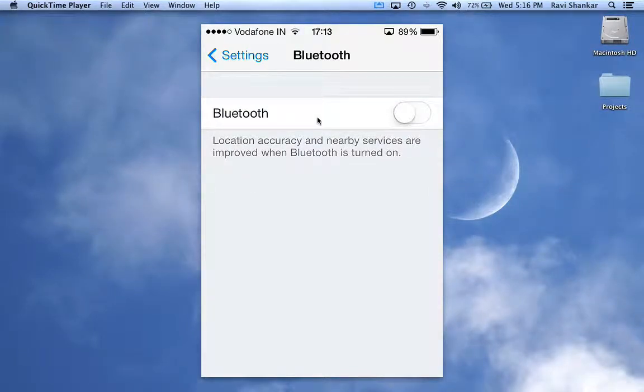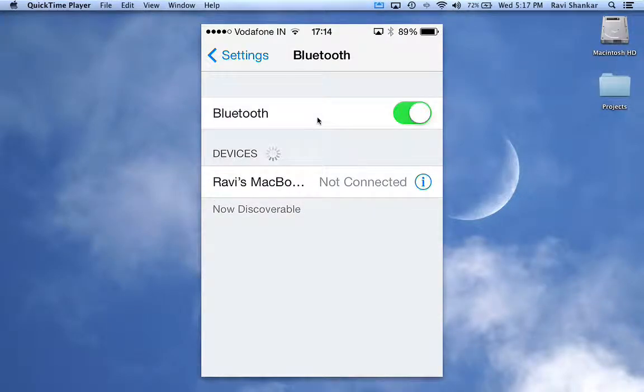So the other main reason for disabling Bluetooth is if you're not using it, then it's better to disable it so that you can preserve your device battery. Now you can enable it, and similarly now it's showing me the list of devices, I have my MacBook available, and it's showing the available devices.